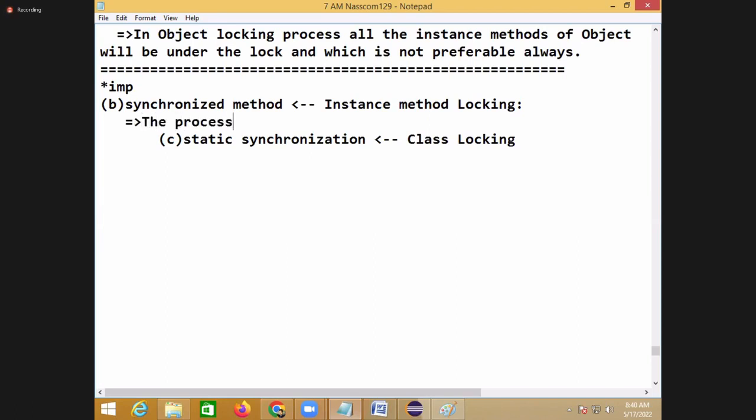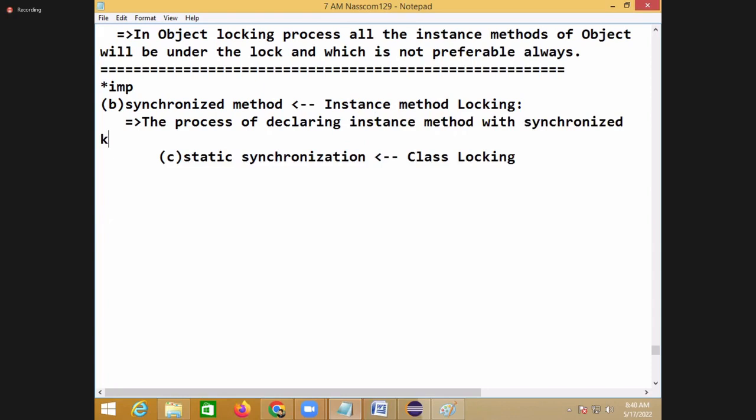The process of declaring an instance method with the synchronized keyword is known as synchronized method.